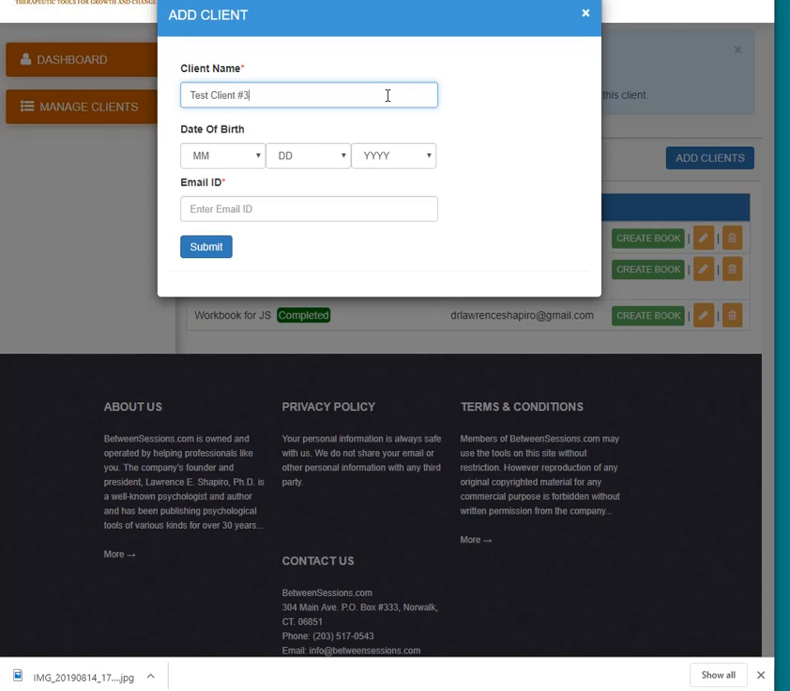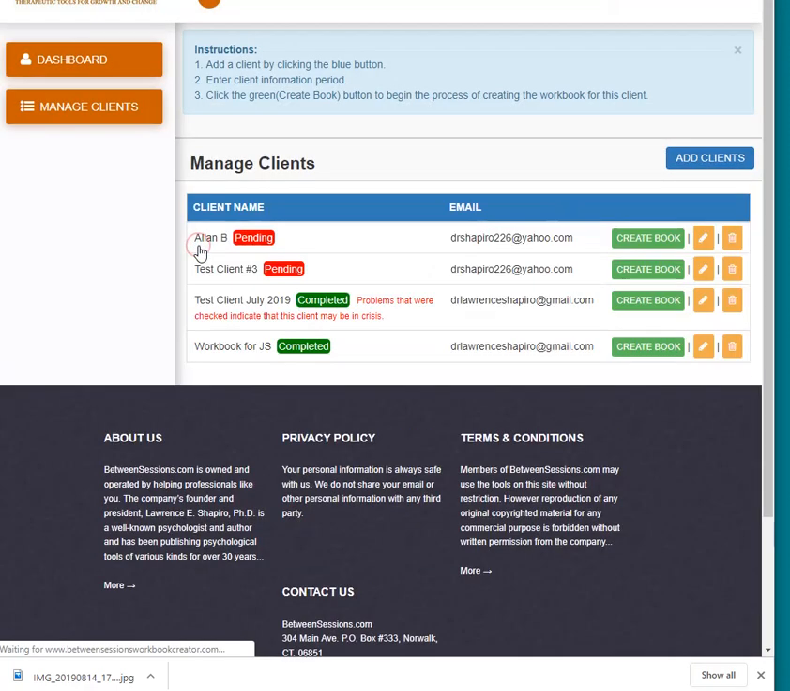number 3. You can put in the date of birth or not, and you'll want to put in the client's email. In this case, I'll put in my own email. Submit, and you've created a new client.